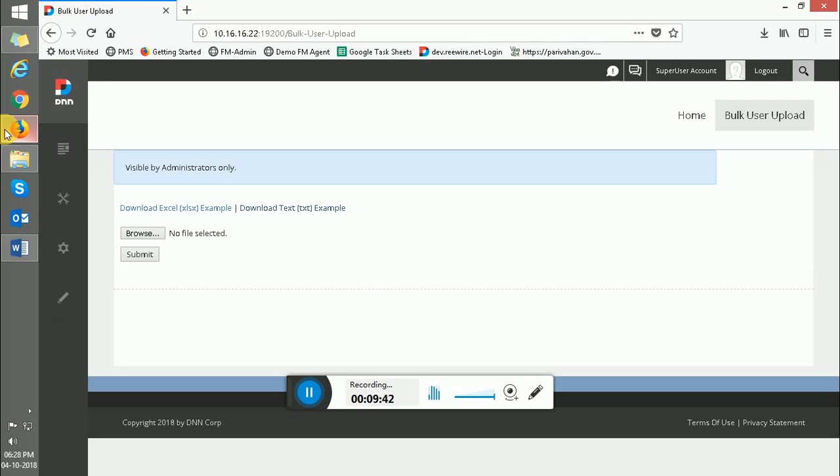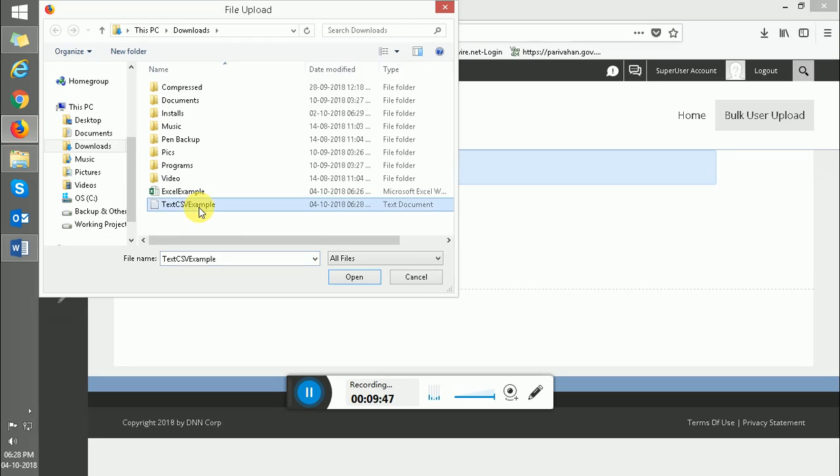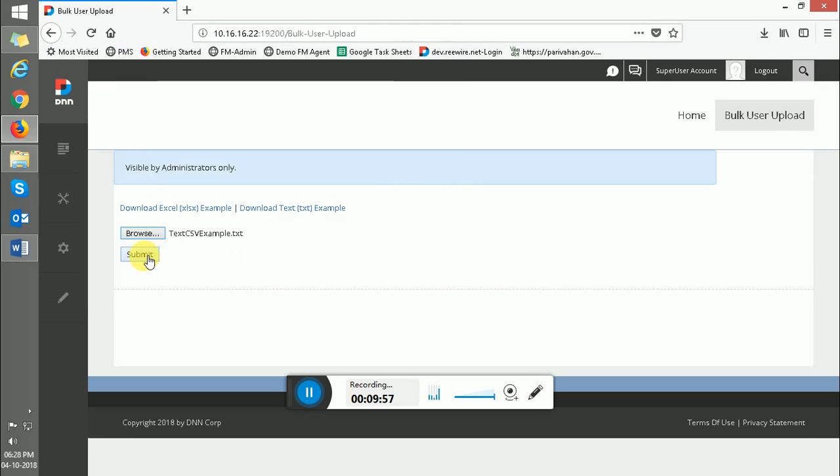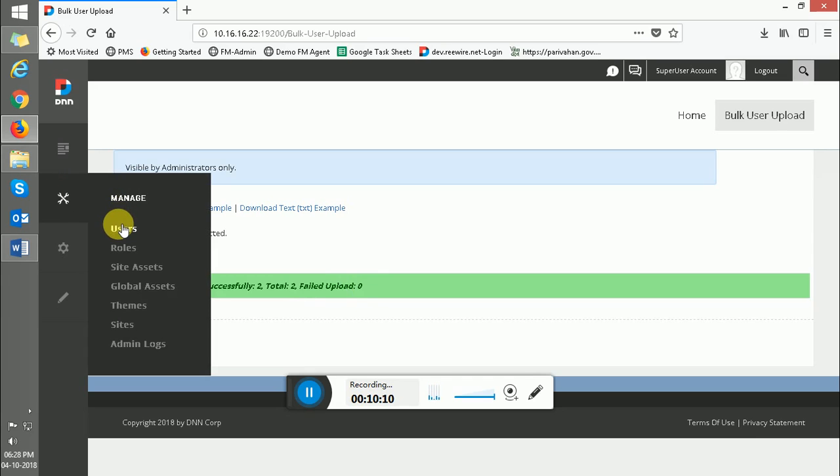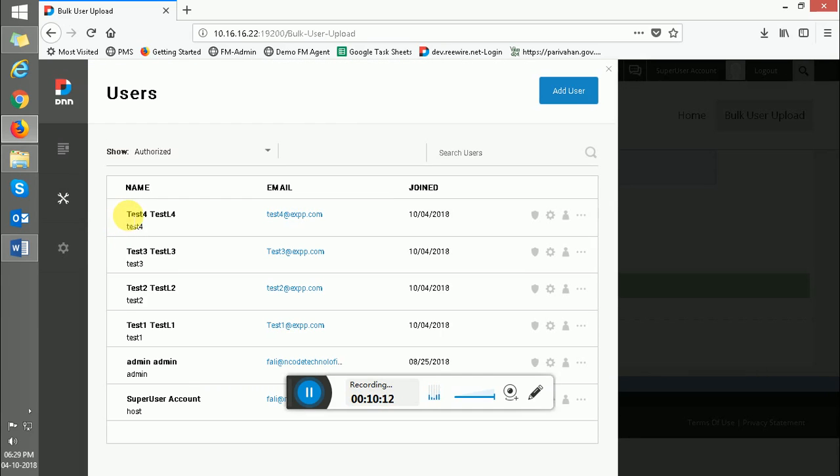I am going to my DNN installation. I am clicking on browse, selecting the text file that we downloaded and added two users to, to be uploaded. I am clicking on open and clicking on submit. So here again the summary is 2 users added, total were 2, and upload failed are 0. So let's go and check again. Yes, you can see that test4 and test3 have been uploaded.